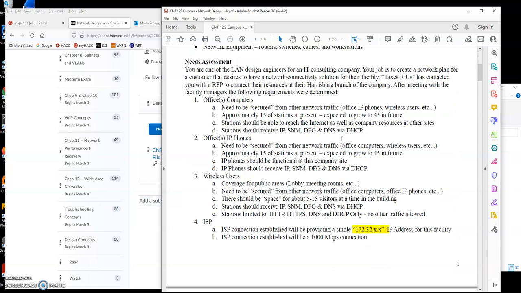All right. The facility is a branch of a company, Taxes R Us, very much like what we did in 120. There is a handful of office computers, there's a handful of office IP phones, and there's a handful of wireless users. So they need to make sure that each of these groups are, as you'll see, secured from each other. So we're thinking right off the bat, probably VLANs. They do tell us that there's like 15 of these, and probably 10 to 15 wireless users at a given point. But they might expect these to grow. So this tells us about port count, but this also tells us about subnet size of our subnets.